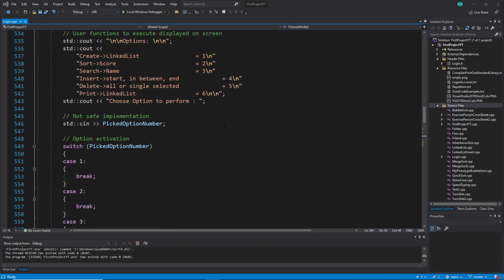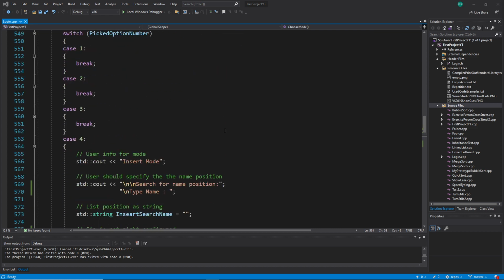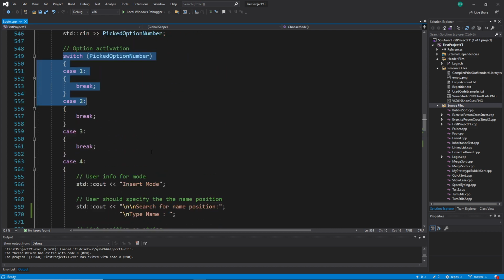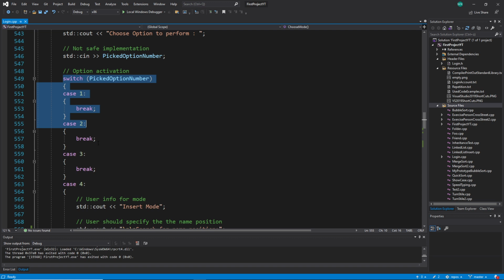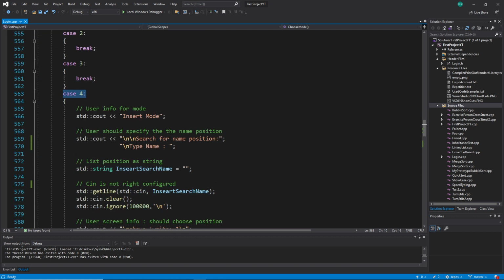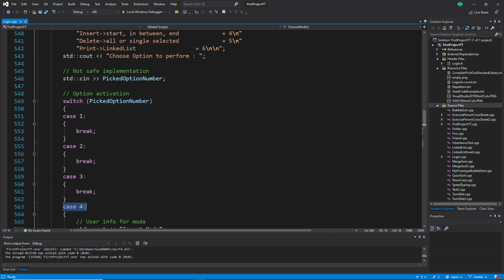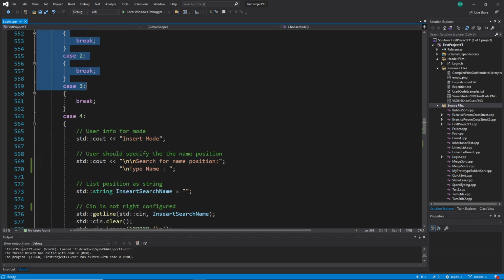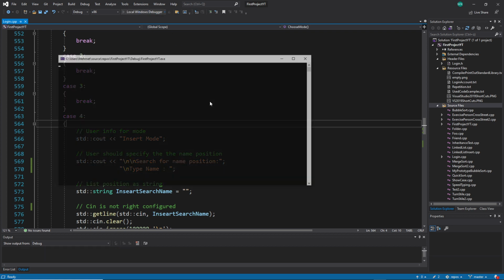And we stopped here with the choose mode where we created a switch statement where we can choose the different options, and I want to implement the case 4 with the insert. The other options I will implement later. And here I started already with user information on the screen. Let me show you what this is.